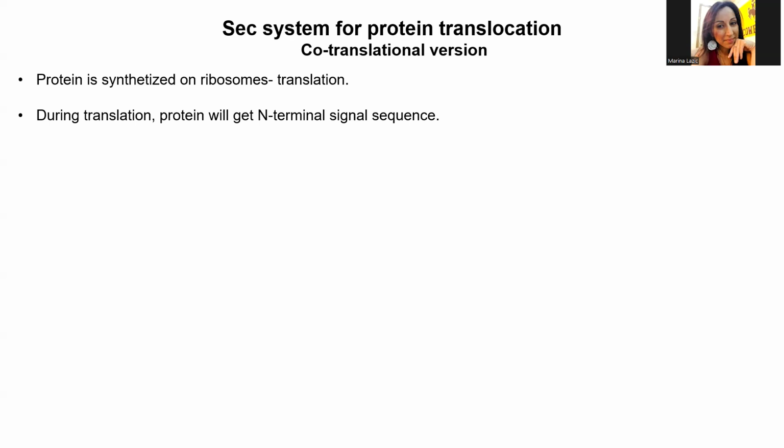Everything is great, mRNA, rRNA, all gets nice. Now, during that translation, what will happen is that the protein will receive something called an N-terminal signal sequence. As the name says, it's on the N-terminal end of the protein, but that happens during translation on ribosomes. And this N-terminal signal sequence is actually going to be a specific marker for specific translocation. Now, stay tuned. The protein is translating, getting an N-terminal signal sequence, and still stays attached to the ribosome.